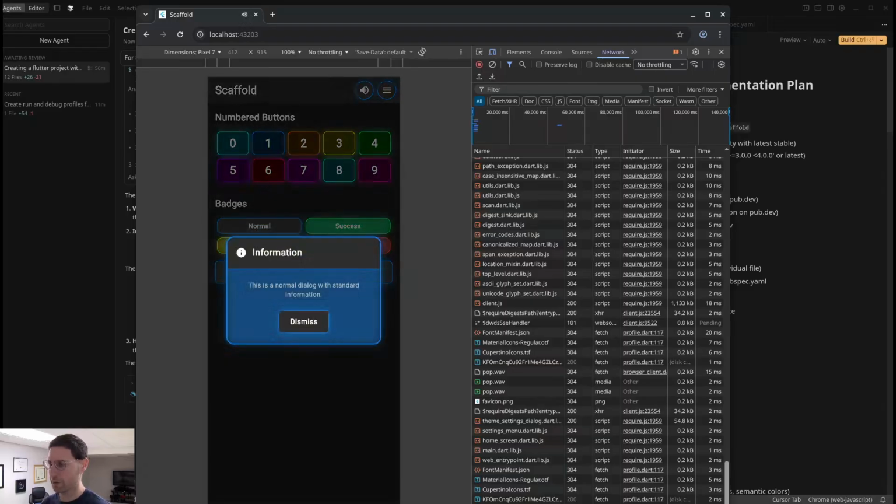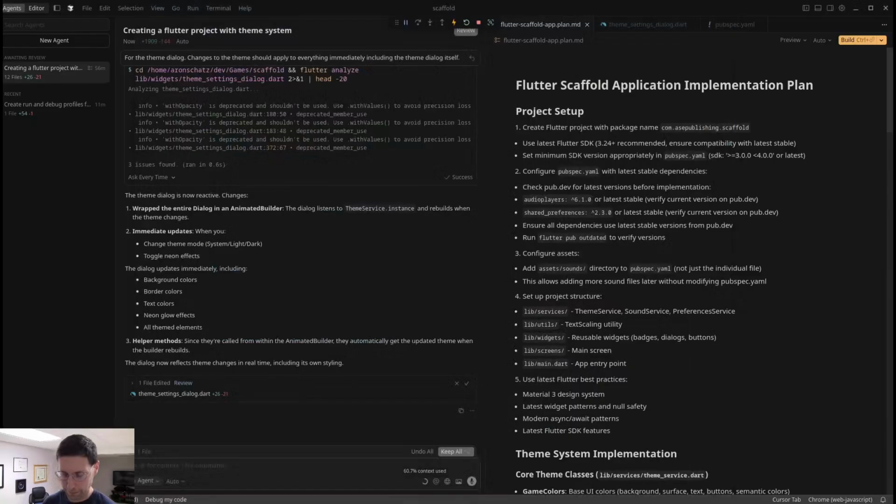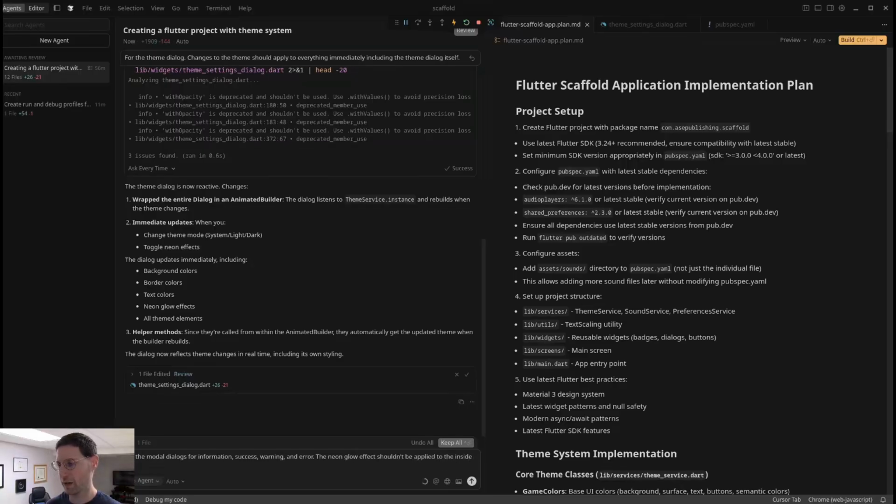Now let's go into the modals for the information, success, warning, and failure. Modal means a pop-up in your face that takes control of the entire application, in front. Information, success, warning, and error. The neon glow effect shouldn't be applied to the inside of the dialog background.